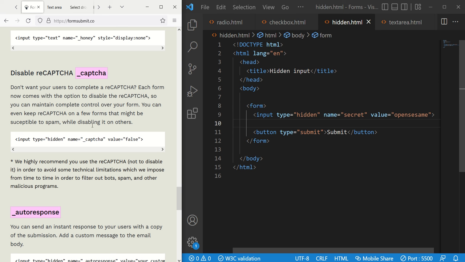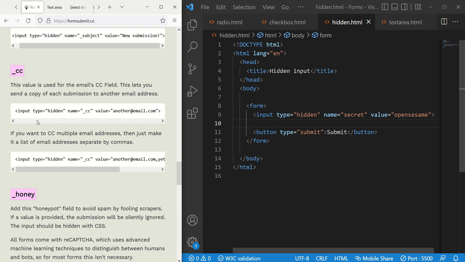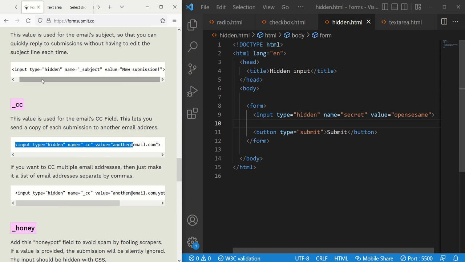So this is a great example of why you would want to use a hidden input field. You don't actually want the person filling in your form to have any control over whether or not they see a captcha, but that's something that you as a developer want to have some control over. You want to be able to decide who the email gets CC'd to or what the subject is. This is a great example of where you want to submit extra information to the page that is hidden from the person filling out the form. So you can do that by using an input field of the type hidden.